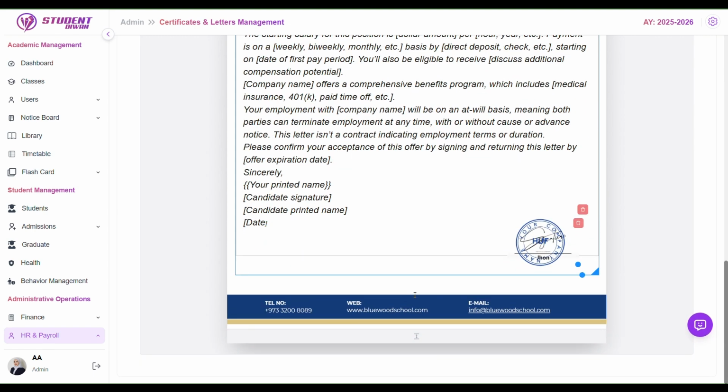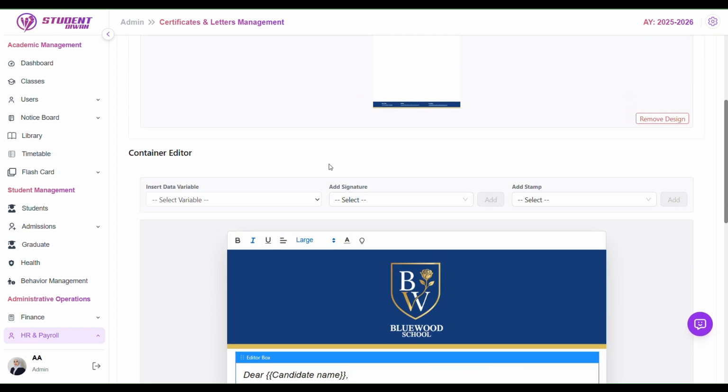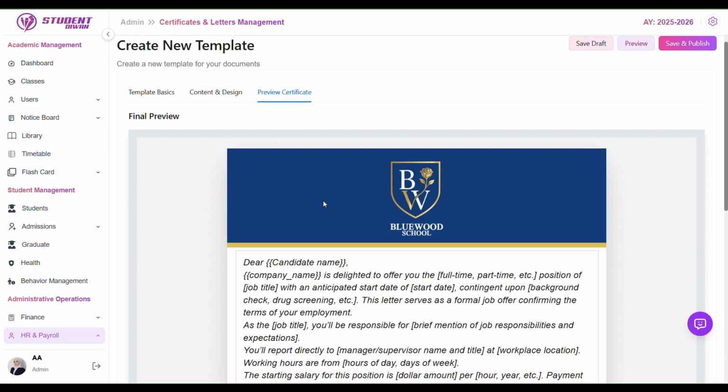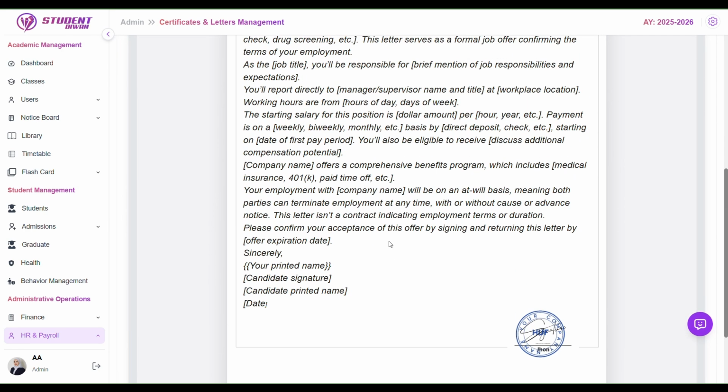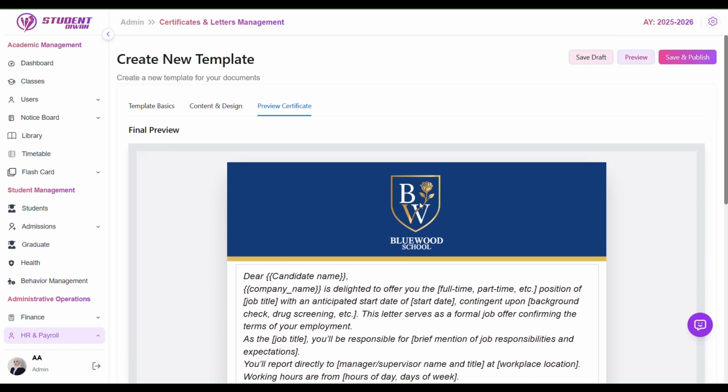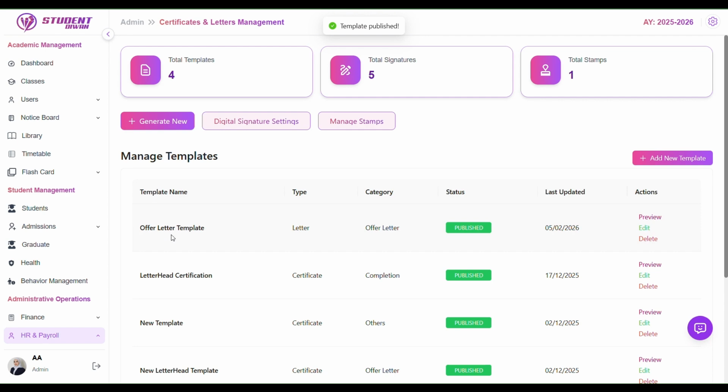Keep it here. Now let's see the preview of our template. This is the preview of our template. Now you can save it, publish it, or keep it in draft. Now let's save and publish this. Here you can see our offer letter template is created.